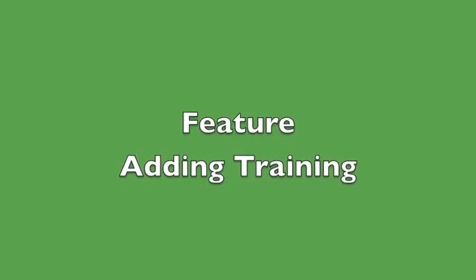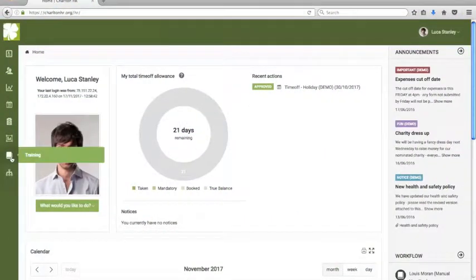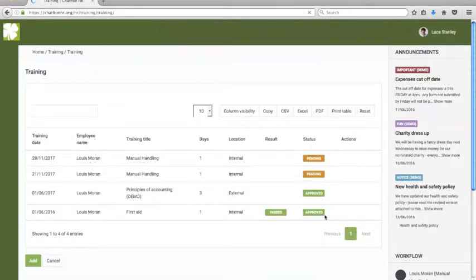Let's say we want to add a training course. If we click on the training icon on the left hand side, we can see now any employees of mine who have requested any training and whether or not it's been approved. So we can see that Louis Moran has had the training approved at the bottom, but also waiting for some approval on the manual handling.